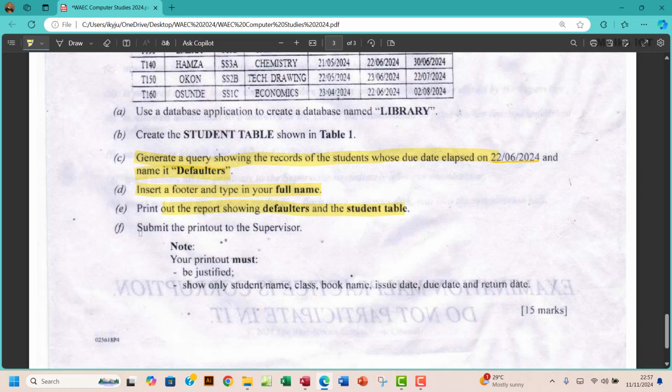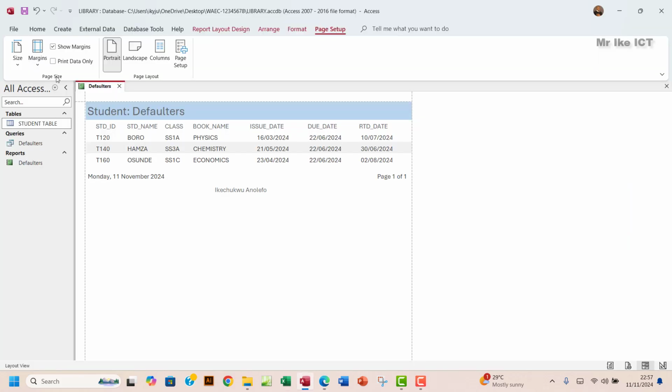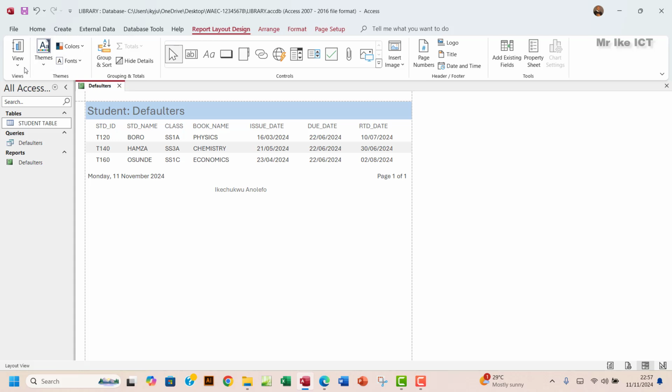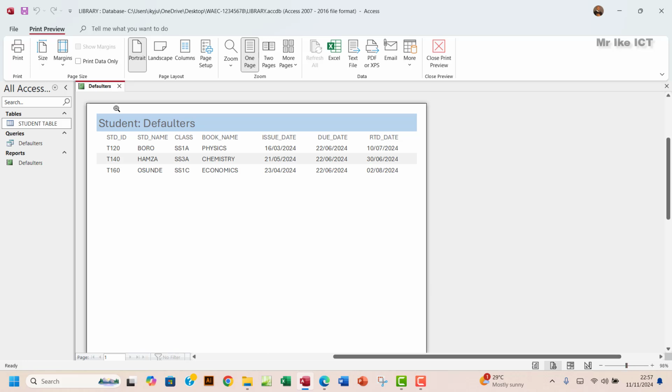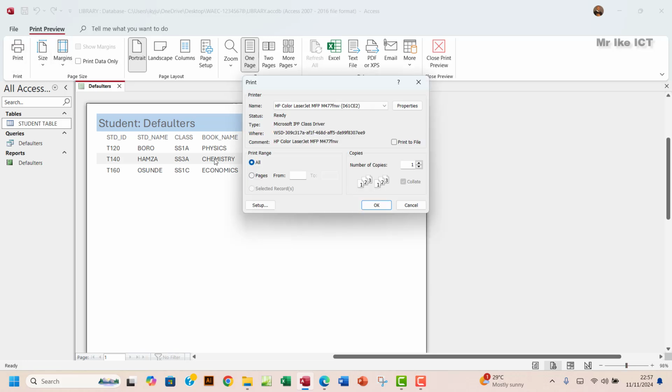So F will say submit the printout to the supervisor. Okay, so I must have submitted this printout to the supervisor, because they already told me to print, so I can go ahead. Let me just go ahead to print. So I'll go to view and then print preview. From here you can go ahead to print. I can print to PDF if I want to.